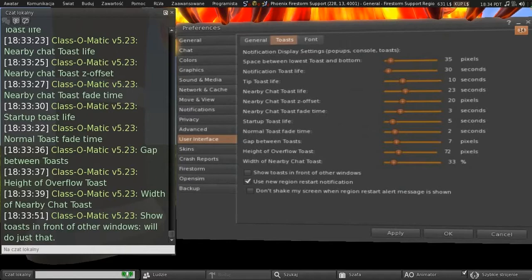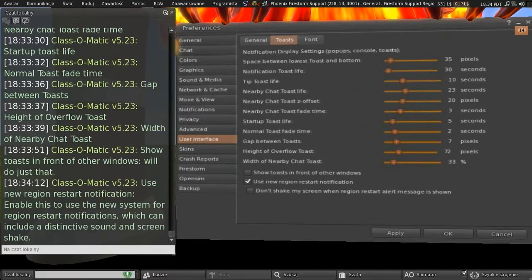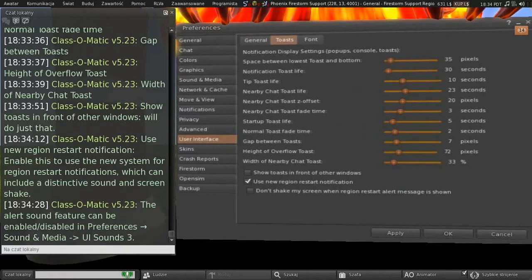Then we come to the fun one. Use new region restart notification. You can enable this to use the new system for region restart notifications, which can include a distinctive sound as well as your screen shaking. The alert sound feature can be enabled or disabled in your Preferences, Sound and Media tab, UI Sounds 3 sub-tab.